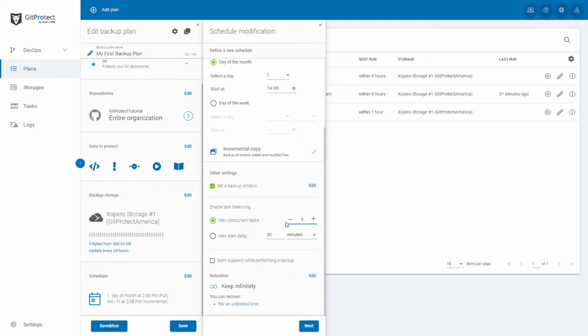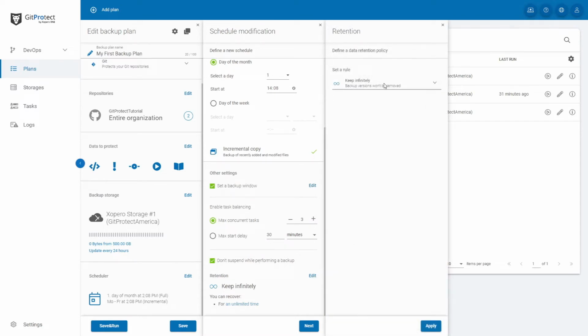You can also set up Start Delay. This option will allow you to set up after what time the last backup process will start, and other tasks will begin at the fixed time interval. Don't suspend while performing a backup option lets you decide whether you can hibernate your device when the backup process is running. And the next thing there are retention settings, which we went through in the last tutorial.